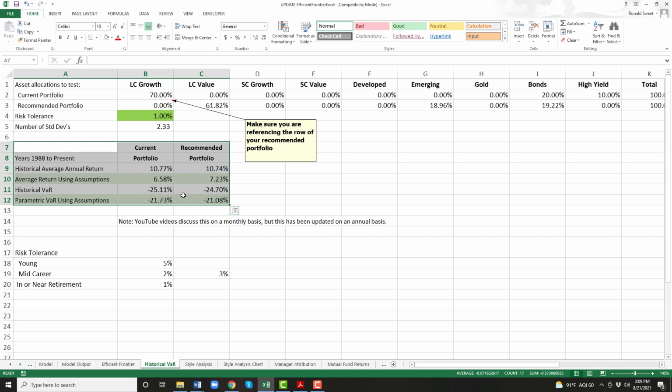Sometimes it's very, very different. It doesn't necessarily show here that the recommended portfolio is worse. The return's about the same, but the risk is lower. It's just that it outperforms because of lower risk and not because of higher returns. So it's a little awkward from that standpoint. But that is historical value at risk. A great analysis. I love doing it.